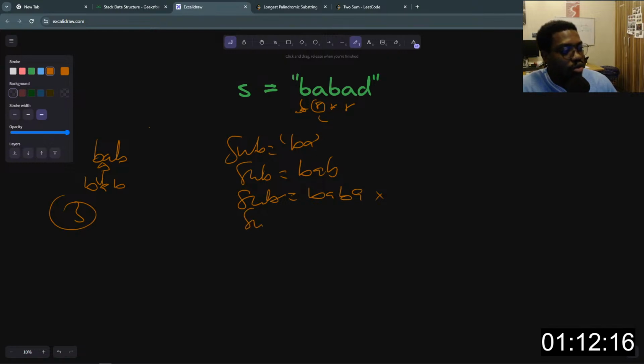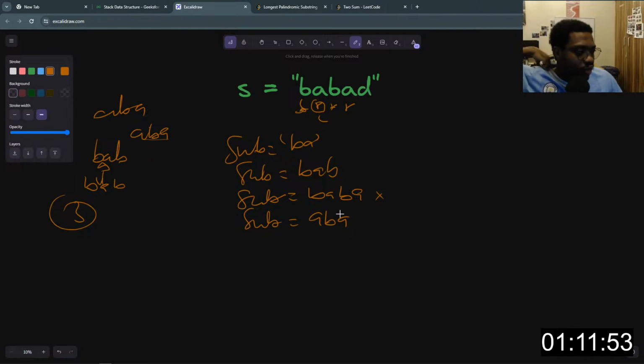So the new substring we'll have now will be from L all the way to R. So it will be ABA, right? So this is another valid palindrome, because ABA can also be written ABA, so it's still the same thing, right? So this is a valid palindrome.